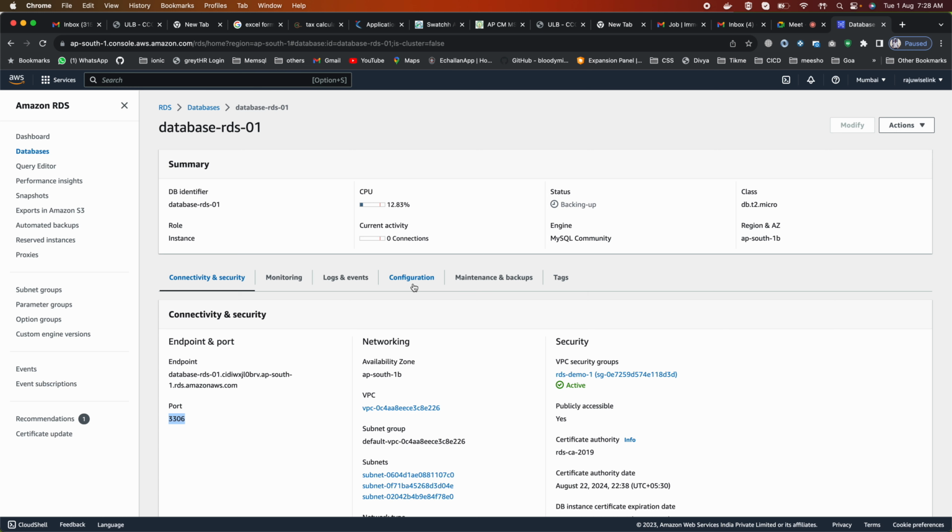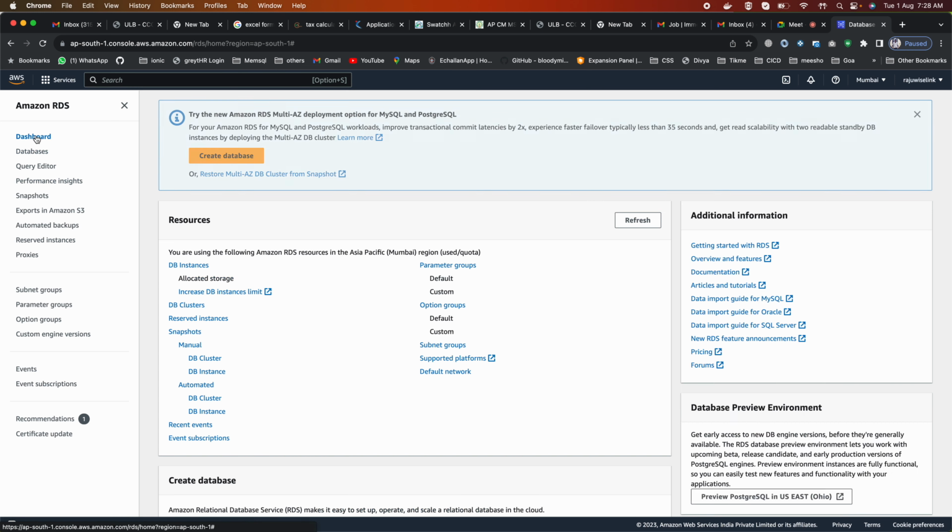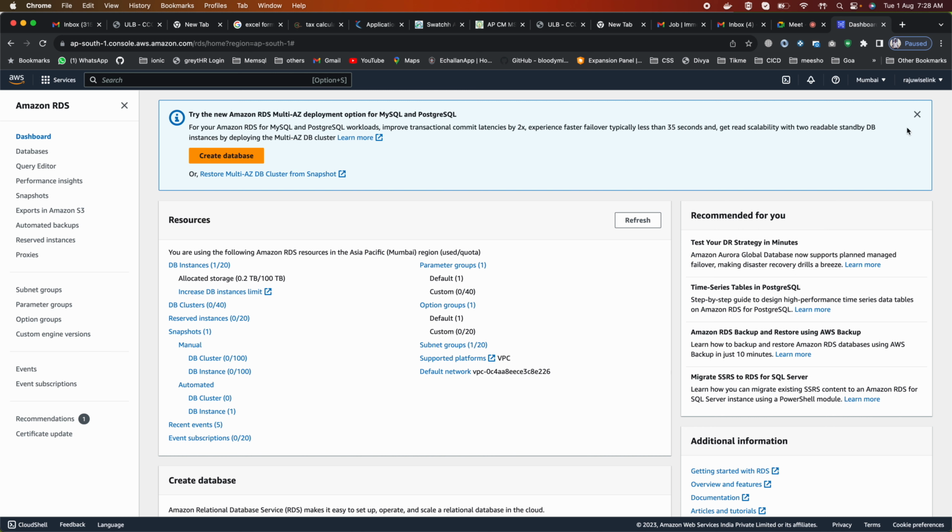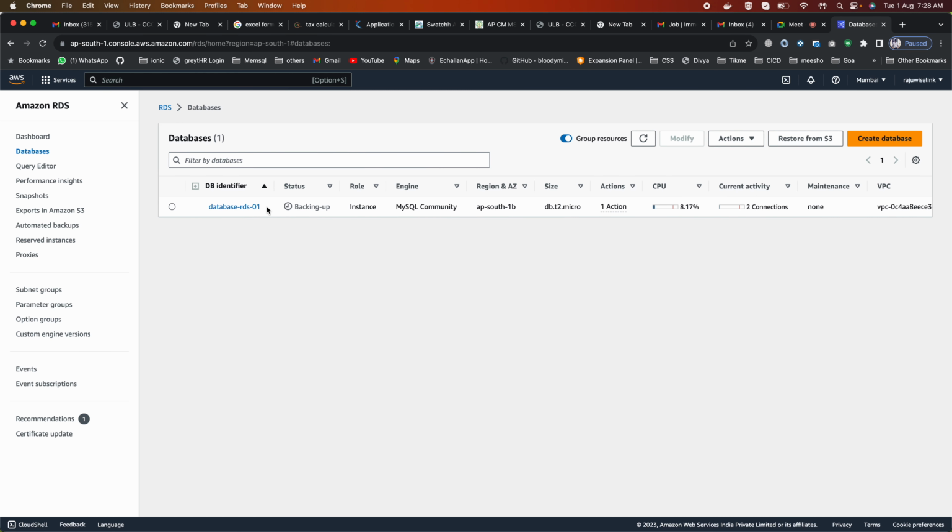We have not done any configuration. We just did the AWS configuration only. We have not done any database configuration here, right?